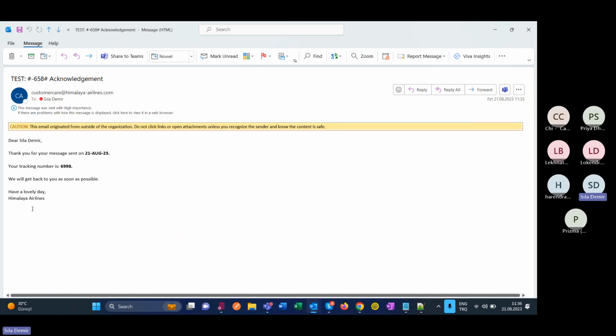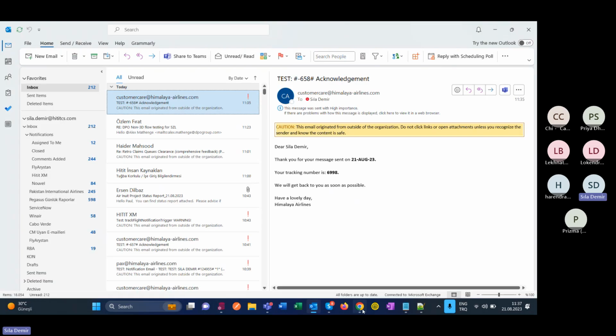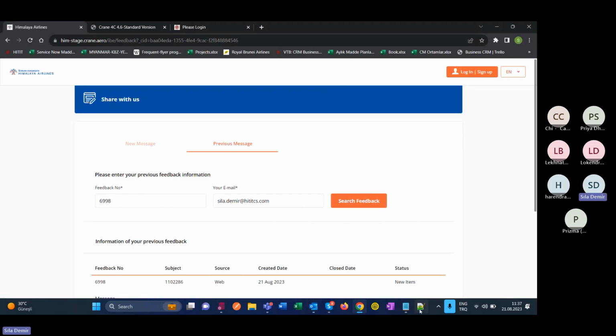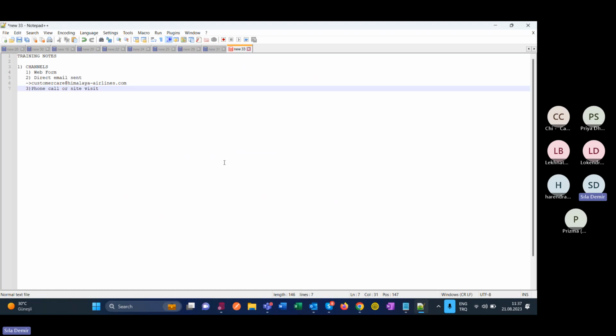And of course, this acknowledge email content can be updated. You can change this message content. You can add here whatever you want. All of this is done in the Crane admin site, and I will show you how to update the template content later. Let's close this email and go back to our notes.